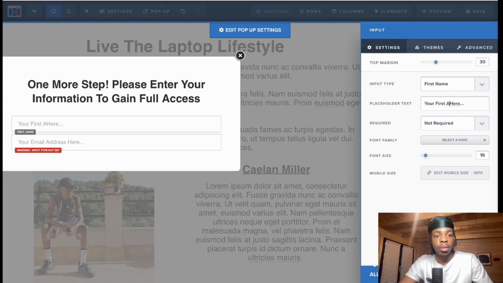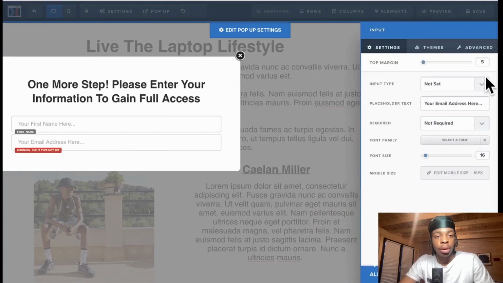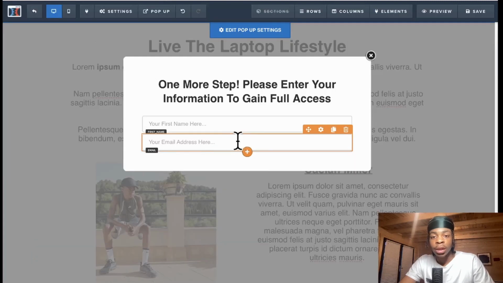So first name here. And then same thing down below, we want the email address. So input type, email address, enter your email address here. So now just actually submit this information when you actually do enter it.